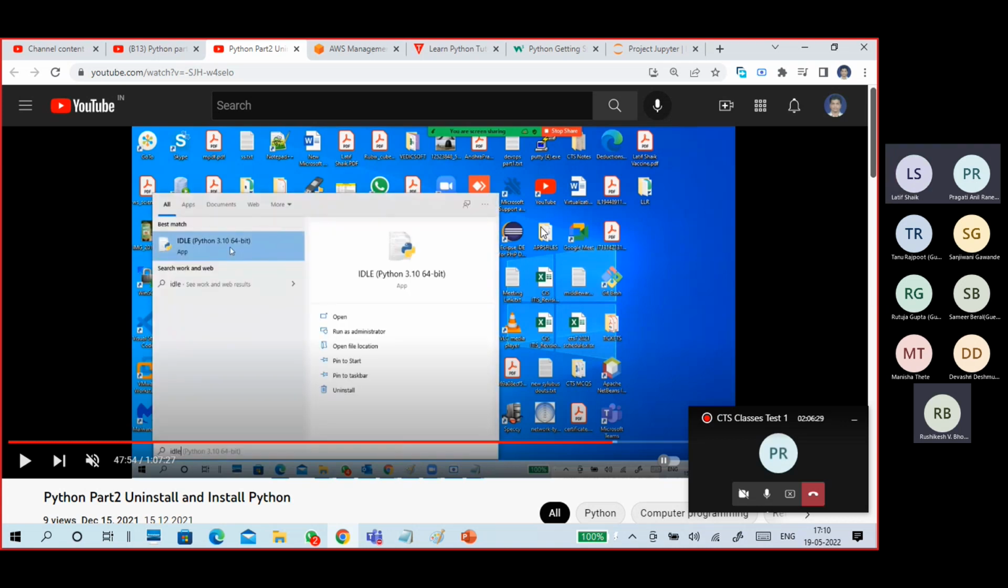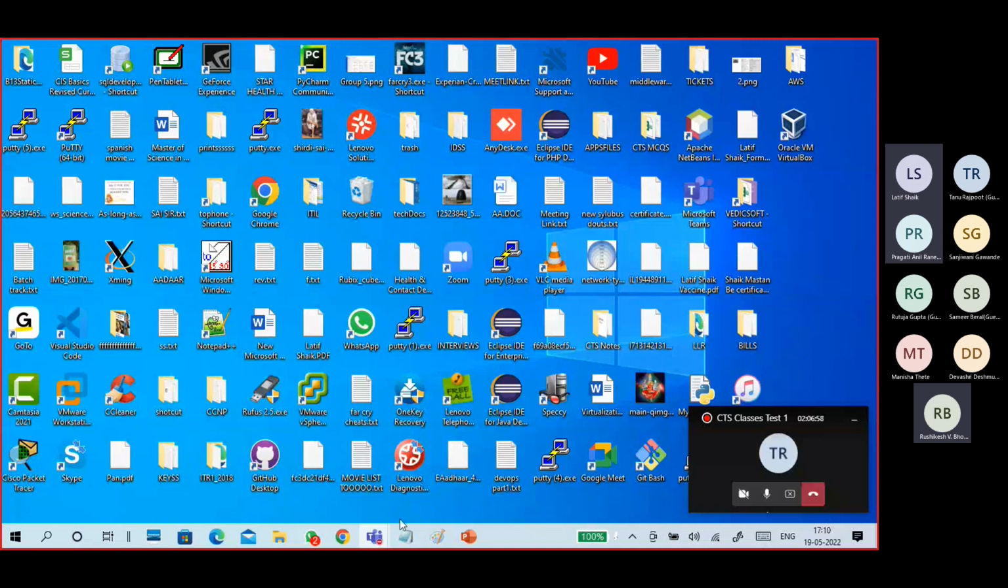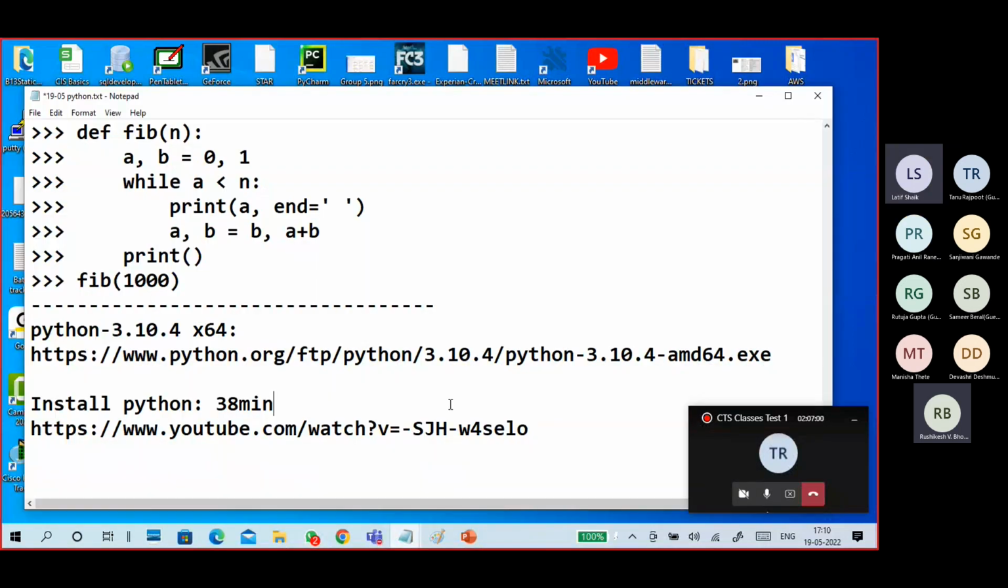So finally, once you install, type IDLE in the search, and you'll get IDLE here. Open IDLE and you can start programming. Guys, do you understand how to install? Yes, sir. Okay. So it is from the 38th minute to almost the 48th minute. Only 10 minutes total installation time, because I didn't edit it.